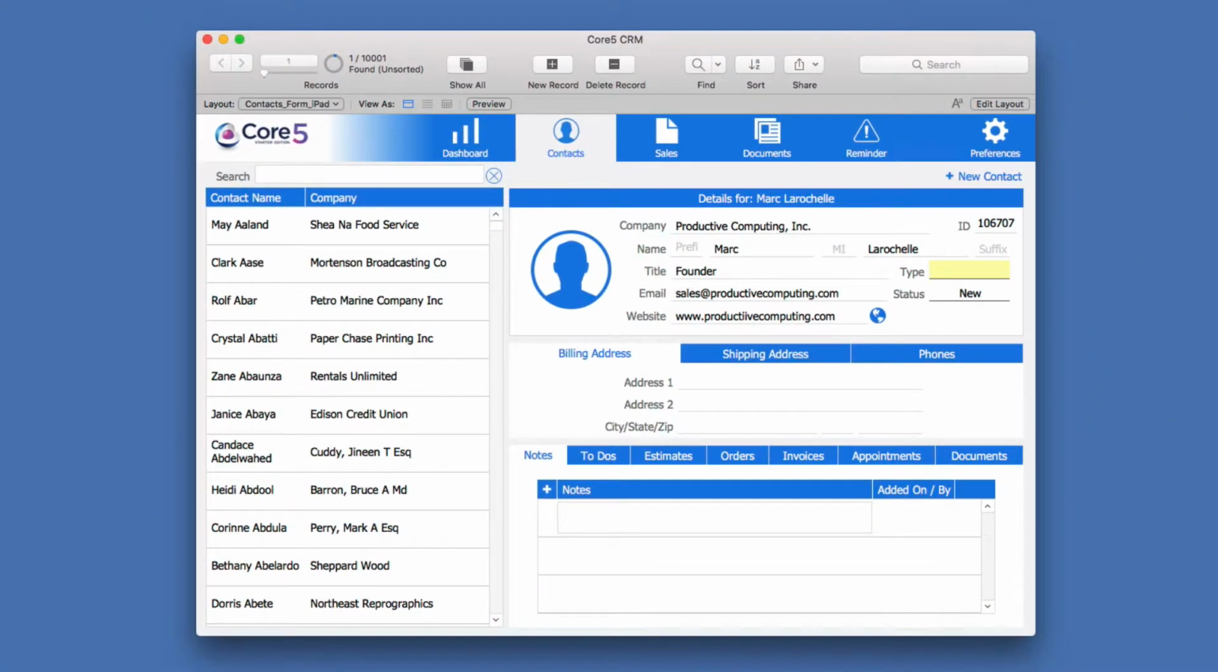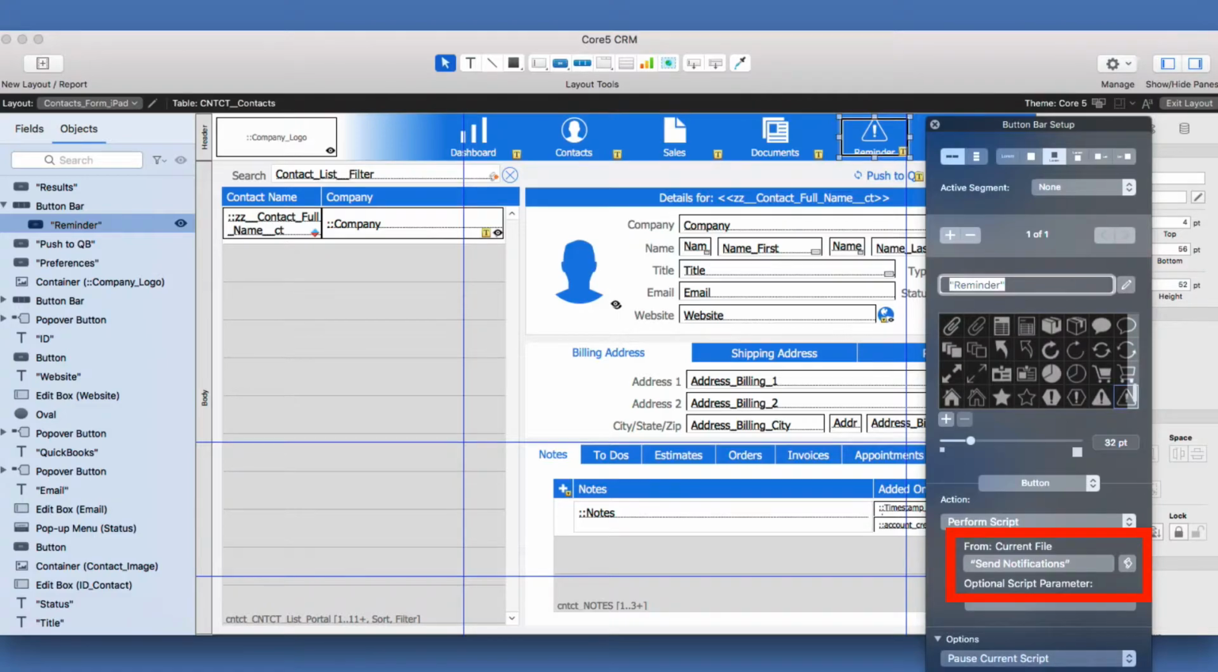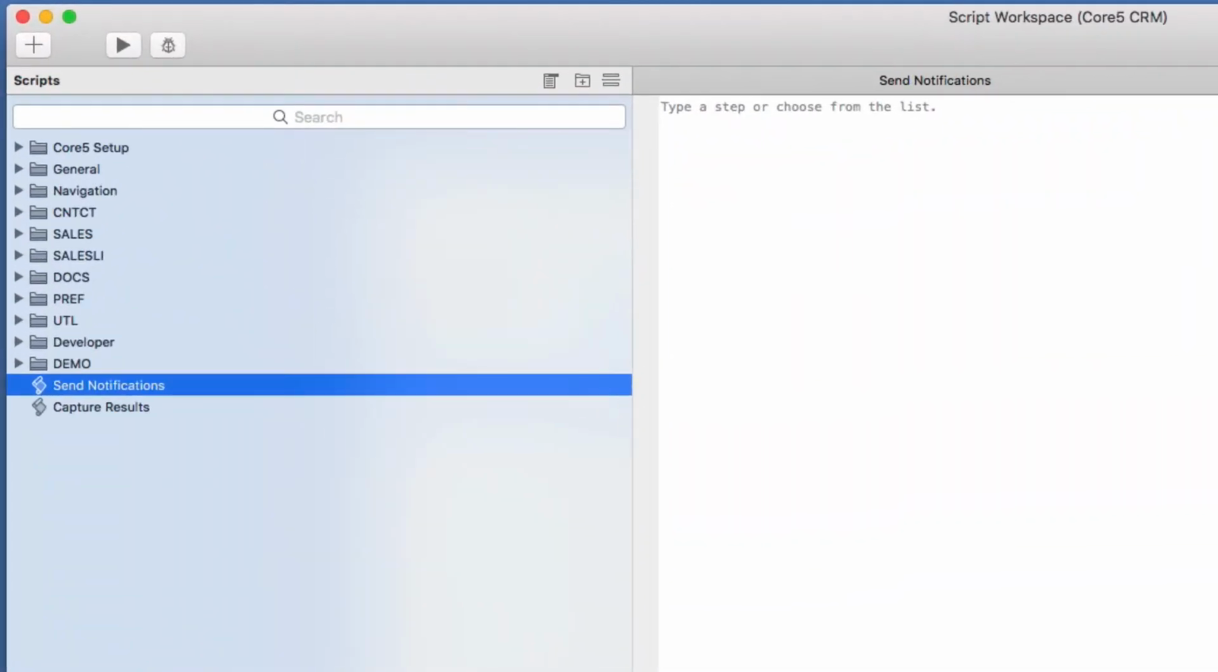Okay, there's a new button here that doesn't come as part of the solution by default, but I went ahead and created it anyway. It's called Reminder, and this Reminder button is associated with a script that I created called Send Notifications. Now it's brand new, so you'll get to see me create this from scratch. I'll go here and look at the Send Notification script.